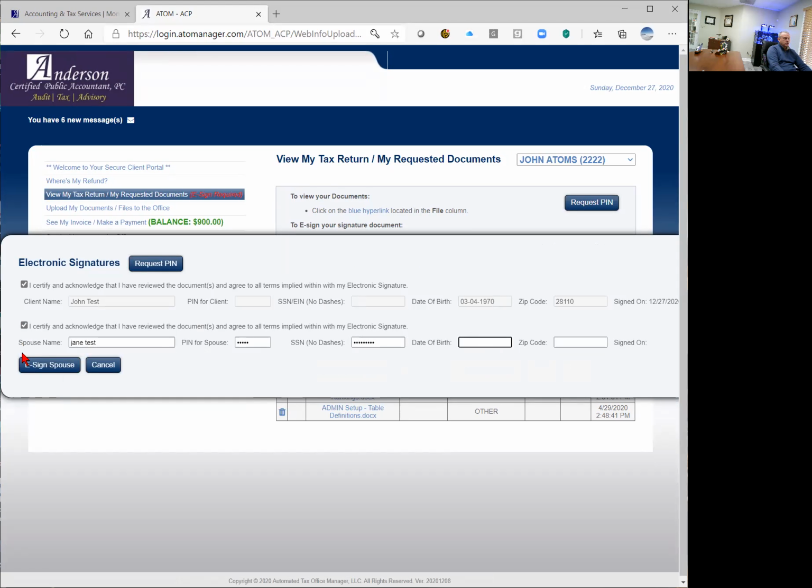And this time I'm gonna use the backslash to separate it, just so you can see that you can use either one. The main thing is you gotta use the whole 8-digit date of birth separated by either a dash or a slash. And then of course the zip code.